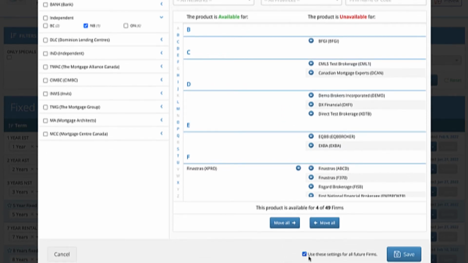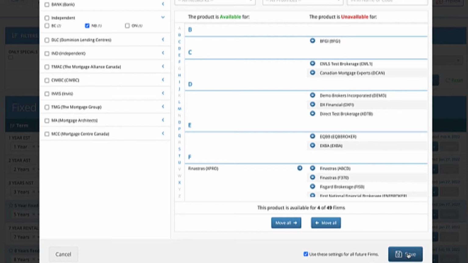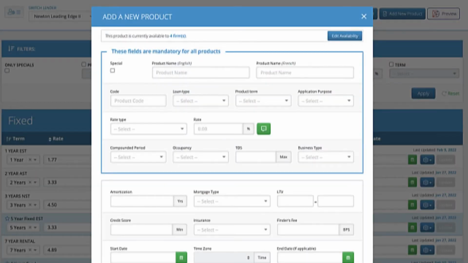The default is to use these settings for all future firms. So this product will remain exclusive unless you decide to give access to new brokerages in the future. Click Save to edit product availability.